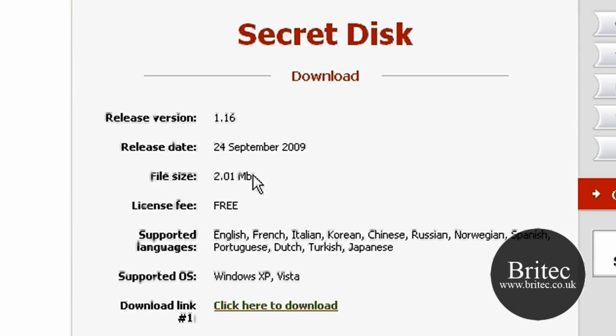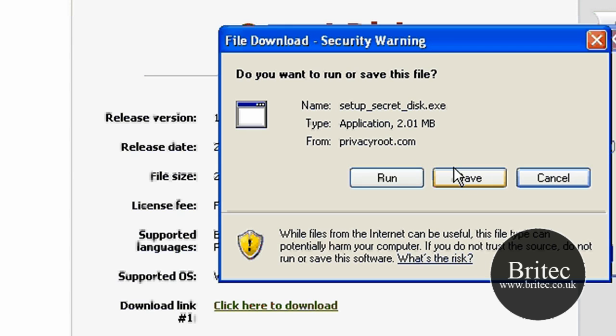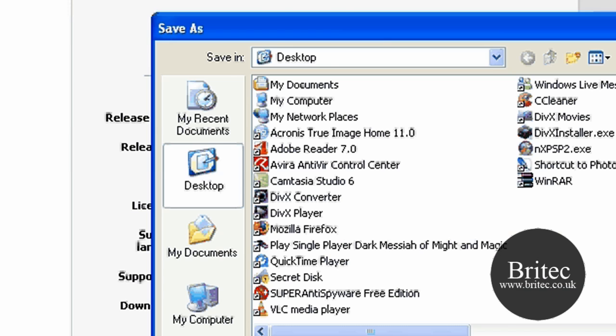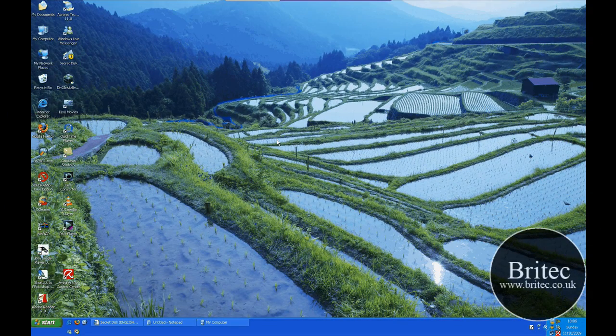And as you can see, it's 2 megabytes, it's free, and you can download it, and it works with Windows XP and Vista. It will probably work with Windows 7 once it comes out, I'm pretty sure of it. Go to save it to your desktop. Now I'm not going to actually install this in front of you and show you how to do it because it is so simple. I've just left that bit out.